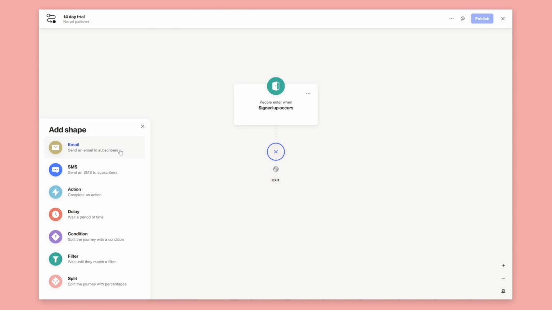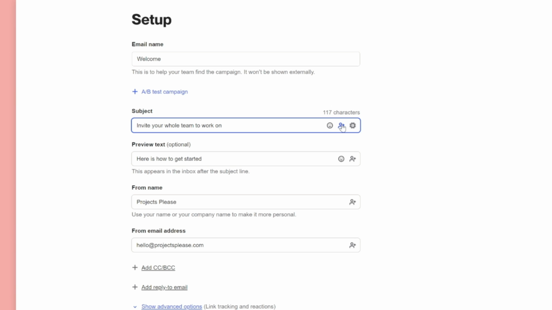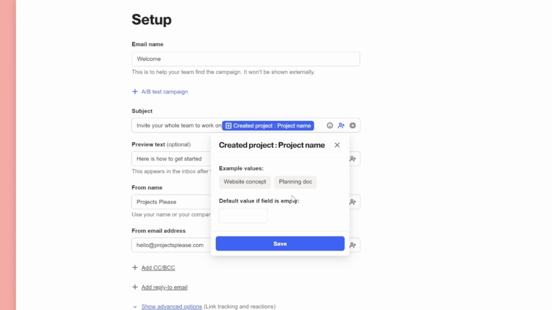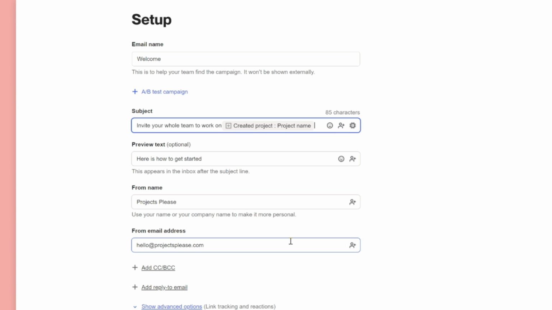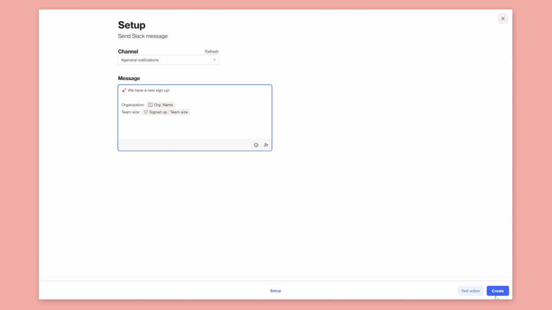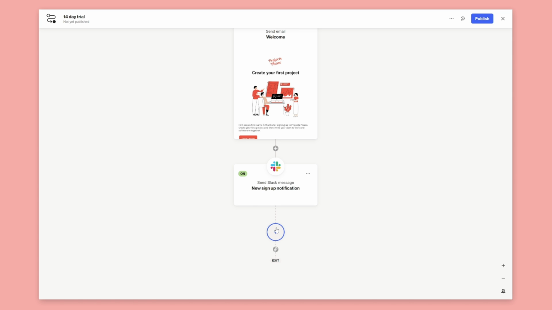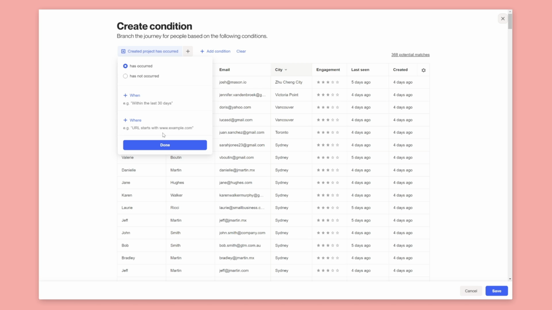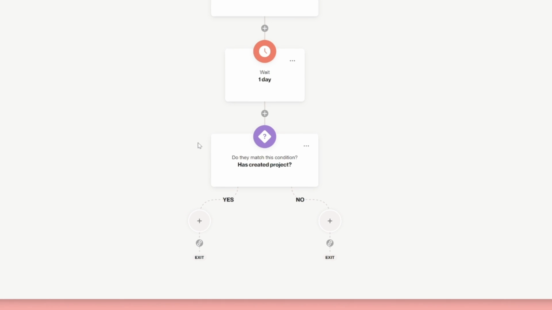Next, we'll add an email to the journey. You can use attributes from the new trial activity to personalize the email content. Next, we'll add a Slack notification so our team can see signups as they happen in real time. We'll wait one day and then split the journey with a condition to see if the user has or has not yet created a project.